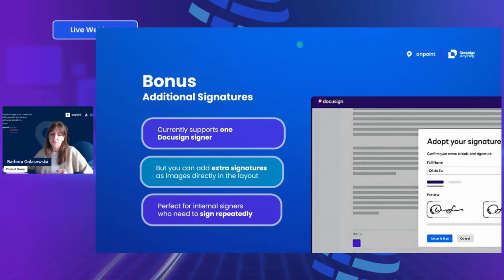repeated signatures. For example, the same people in your company might need to sign a document every time before it goes to an external contact. Our customers find this useful for onboarding new employees, signing contracts, or when someone in operations simply needs to send a document up to management for approval. And I'm going to show you how to add these extra signatures in a little while.